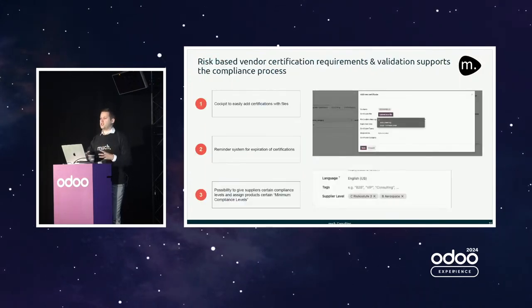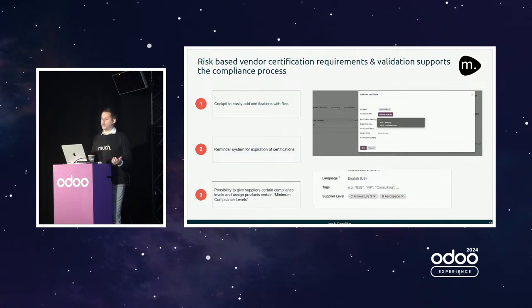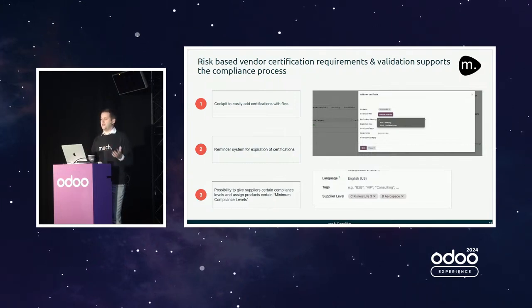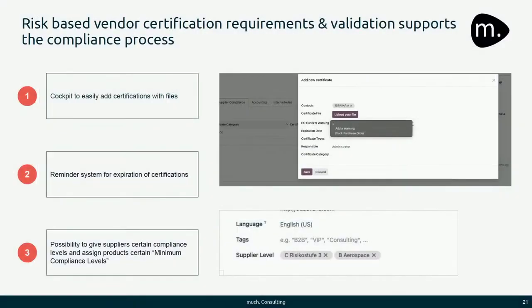For this, we added a small new Odoo module that brings a certificate process into Odoo. We can categorize suppliers and products into risk groups. We can then define required certifications for these risk groups, and add these certificates to our suppliers. Obviously, we get reminders and can send automated emails to the suppliers if certificates run out.